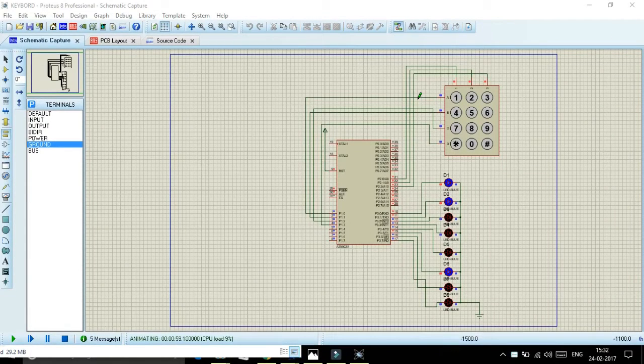Hello friends, in this video I want to show how to interface a keyboard with 8051. Here the output will be a hexadecimal, so these are the outputs. Let's start.